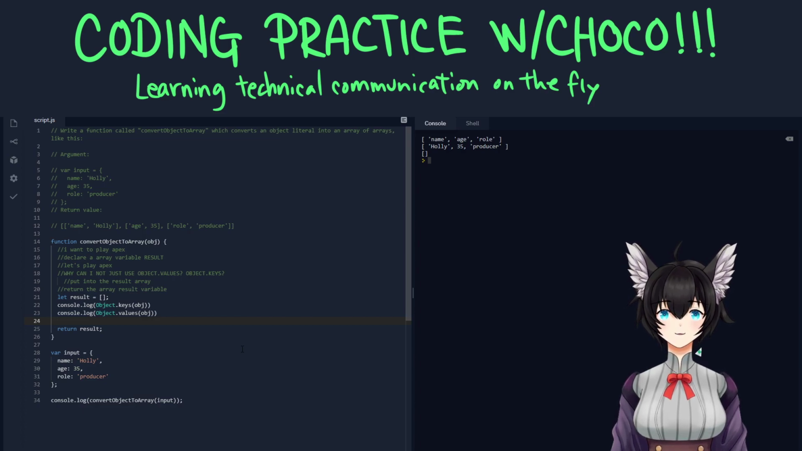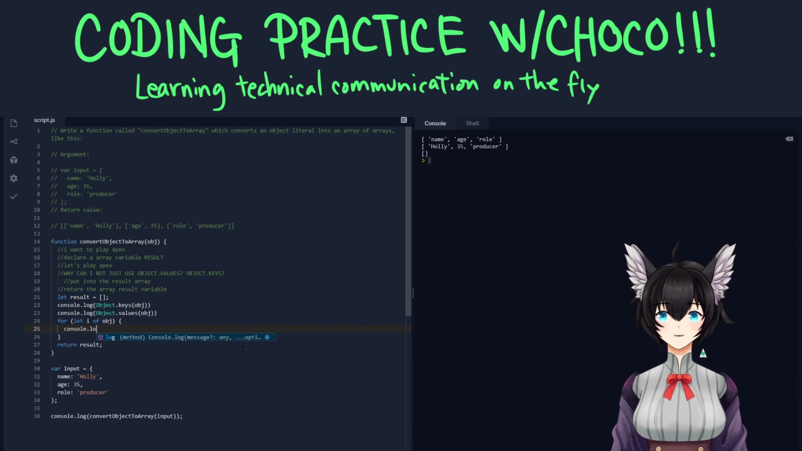But I would have two different. Maybe I'm thinking about it too hard. Let me see. For let i of obj, console.log i. Oh, let's comment those out. Object is not iterable. Dang it. Oh wait, because it's an of. Should be in. It's a for in loop. Yeah, there we go. Okay.